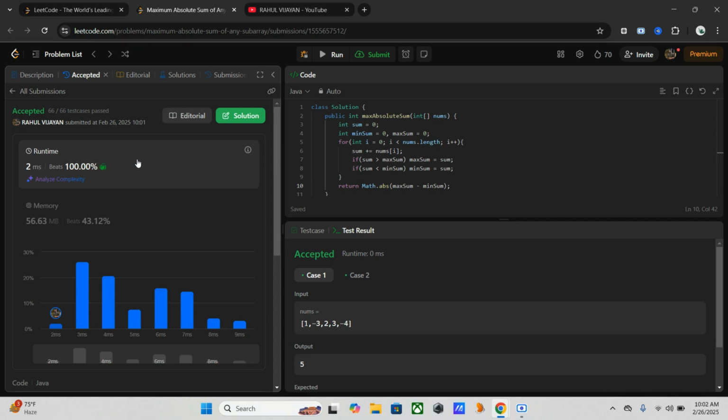And that's it. We have solved maximum absolute sum of any subarray using Kadane's algorithm.